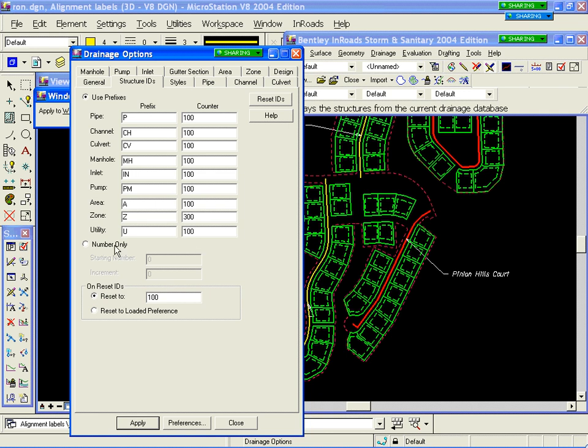It can also do number only. I know a lot of people do not use a prefix or alphanumeric type numbering. They use numbers only, and so we give you the ability to do numbers only and then increment by something other than 1. So if your pipe numbers increment by 5 because you're going to tie a lot of laterals into it, then that's easy to come in and set that up. And in my particular case, I just came in and just used some natural prefixes like P for pipe, CH for channel, CV for culvert. I'm not very creative. I am an engineer, so I'm not real creative.